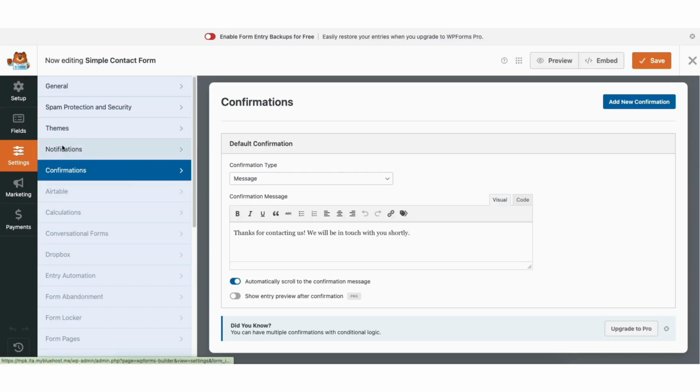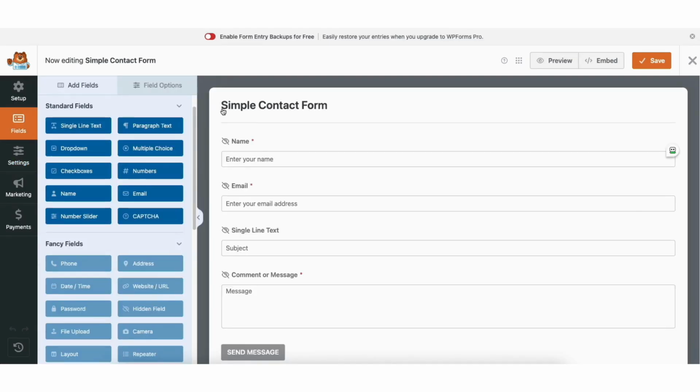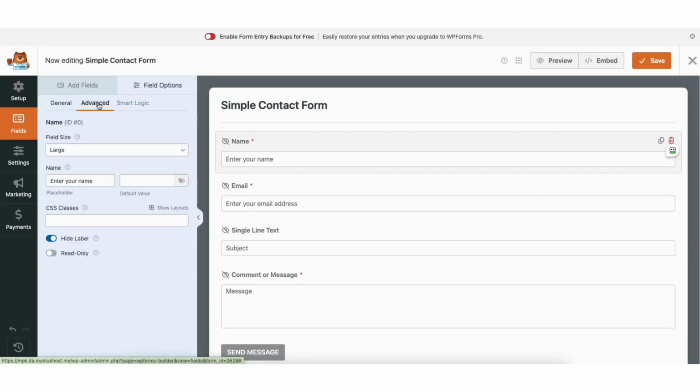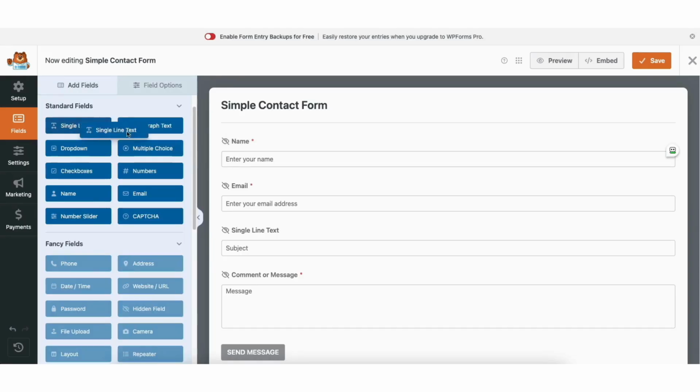If you want to change the form itself, click on any field to edit it. From the left panel, you can rename the field, make it required or optional, change the field size, add placeholder text. If you'd like to add a new field, simply drag it in from the left. To duplicate or delete a field, hover over it and select the appropriate option.